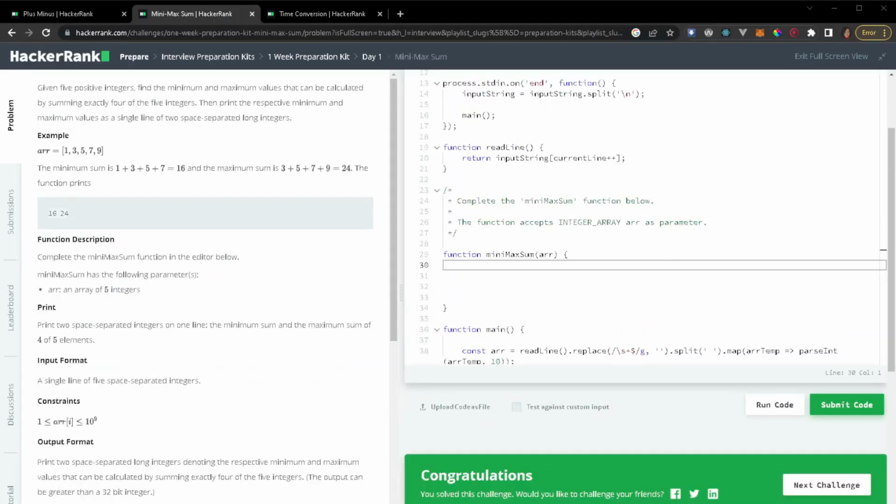Let's just have a look at this problem now. So we have an array with 5 positive numbers, and we need to find the minimum and the maximum values that can be calculated by adding exactly 4 of the 5 numbers. And then we need to print these values as a single line of 2 space separated long numbers.